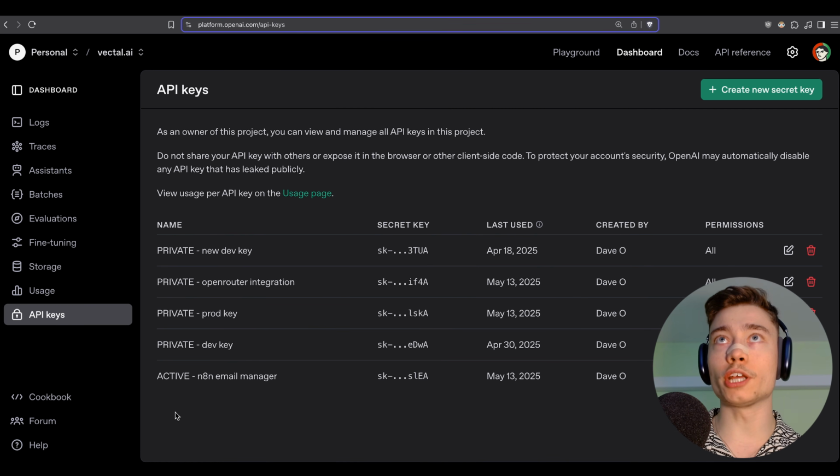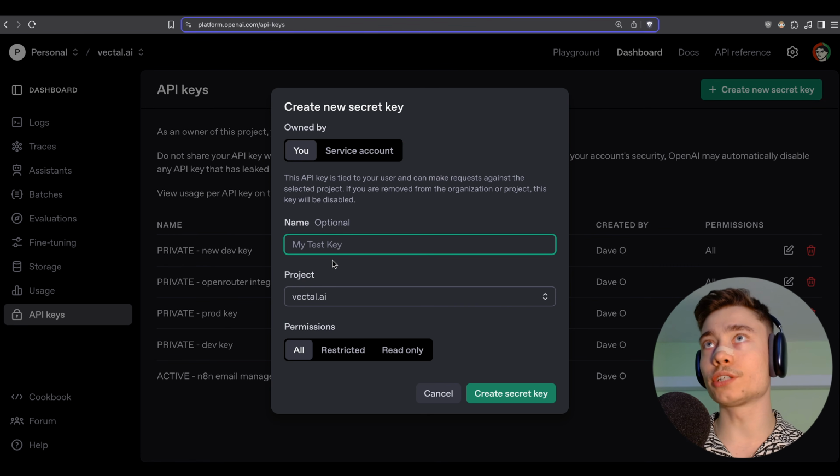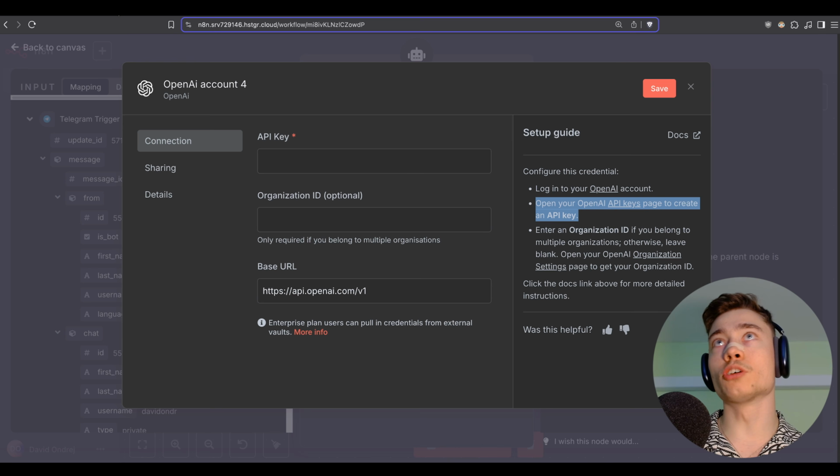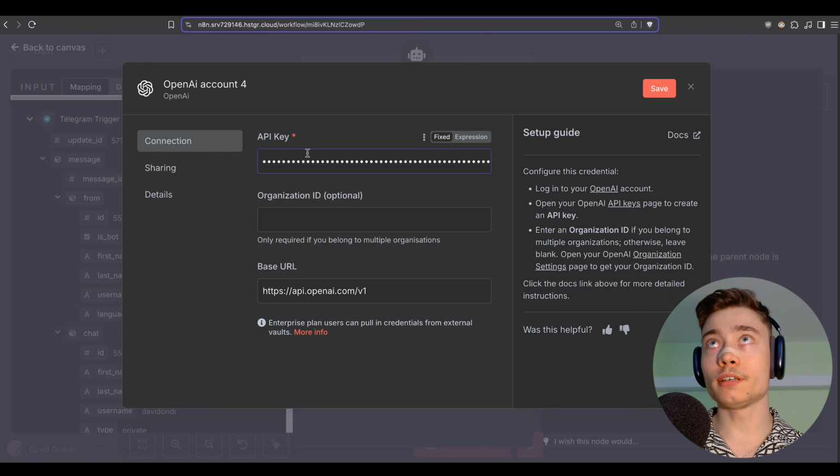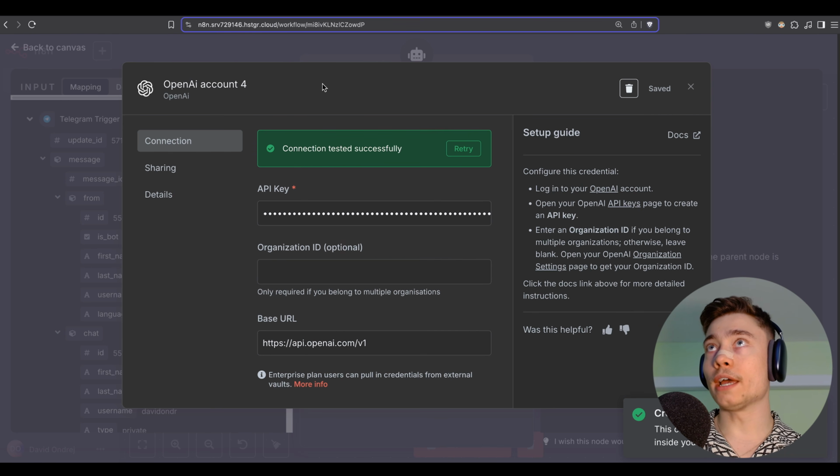And here you can see all of your API keys. And again, if this is your first time, don't panic. It's fine if you don't have any API keys. Just click on create new secret key in the top right and name it n8n accountant or whatever you want. Create key, copy, let's go back to n8n and paste it into the API key field. Save, and there it is.